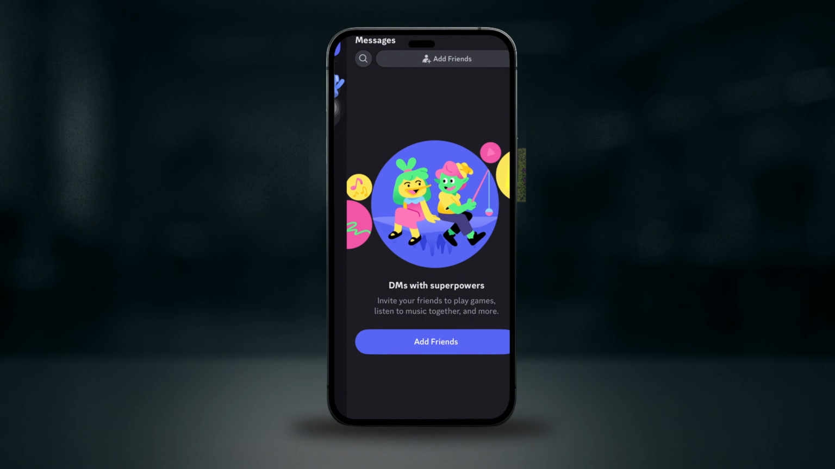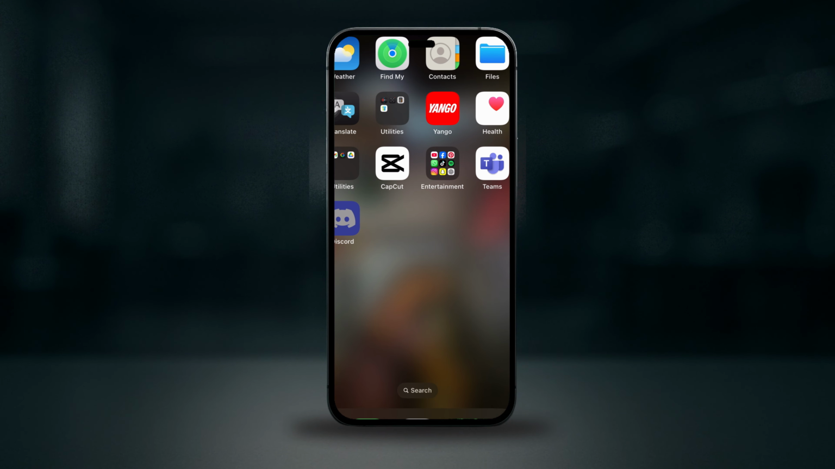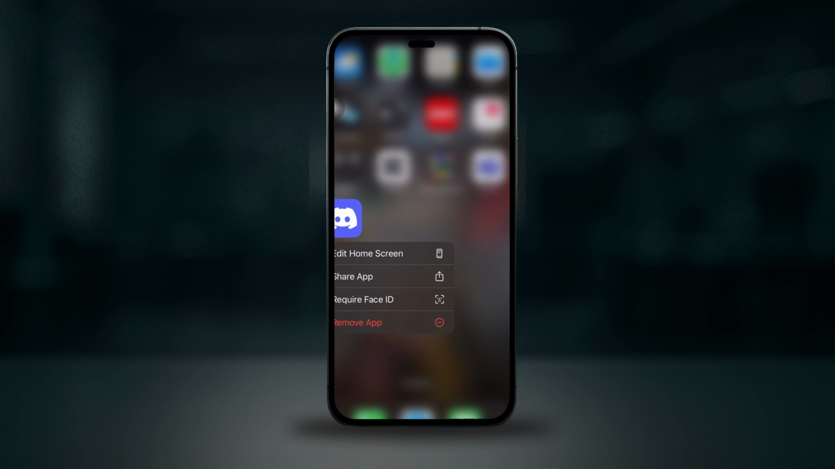Quick fix: if the crash still continues, delete and reinstall the app. Your account info will sync when you log in. Close other background apps to free resources, and that's it.